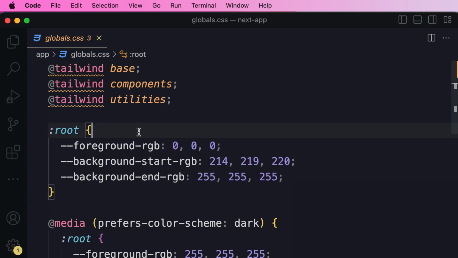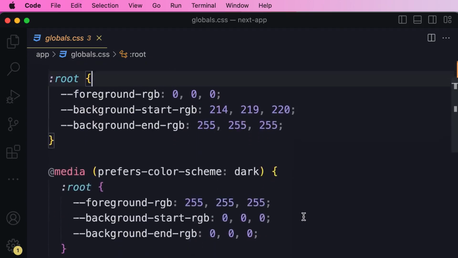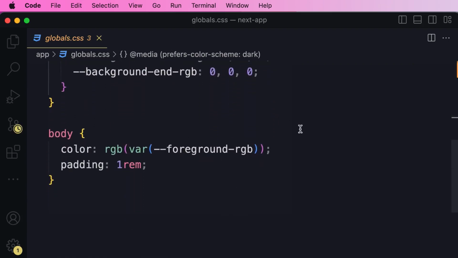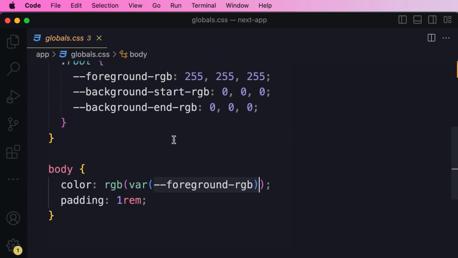This is where we typically define custom properties like foreground RGB, and so on. Then we have media prefers color scheme dark. With this CSS feature, which is relatively new, we can detect if the user is in the dark mode or not. If so, you can see that the value of these custom properties is overwritten. Now down here, you can see that we have used the value of this custom property as the color of the body element. So we are not using background start and end RGB. They were used earlier when we had a gradient on our homepage.